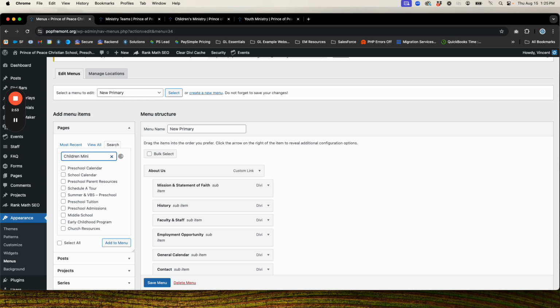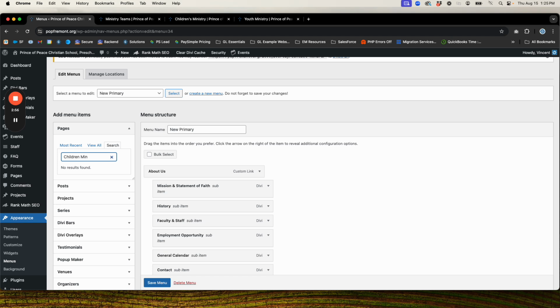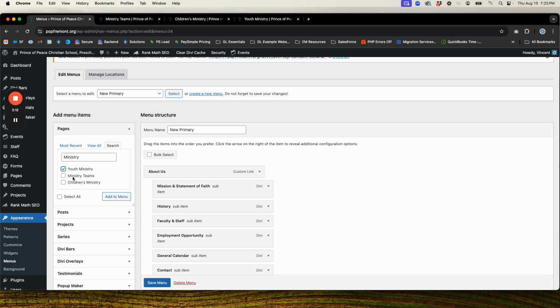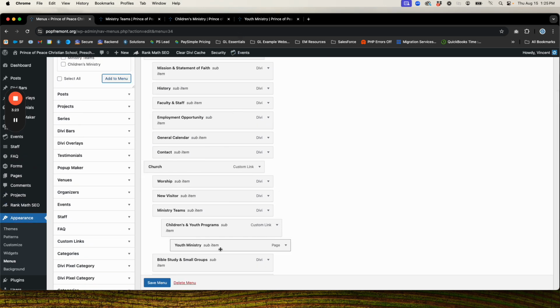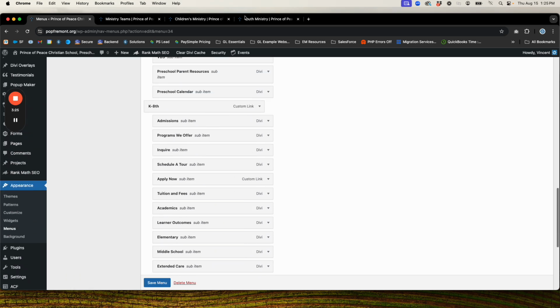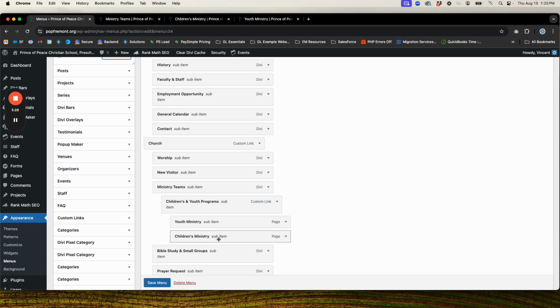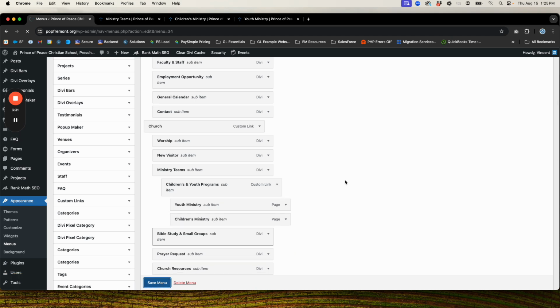And I'm simply looking for children's ministry. Would help if I spelled it correctly. Alright, there we go. So we have youth ministry and children's ministry. And then we can check the boxes for both of these, add them to the menu, and they'll always show up by default at the bottom. Now what we could do is we could put youth ministry and children's ministry under that item that we just created. And we can then click on Save Menu.